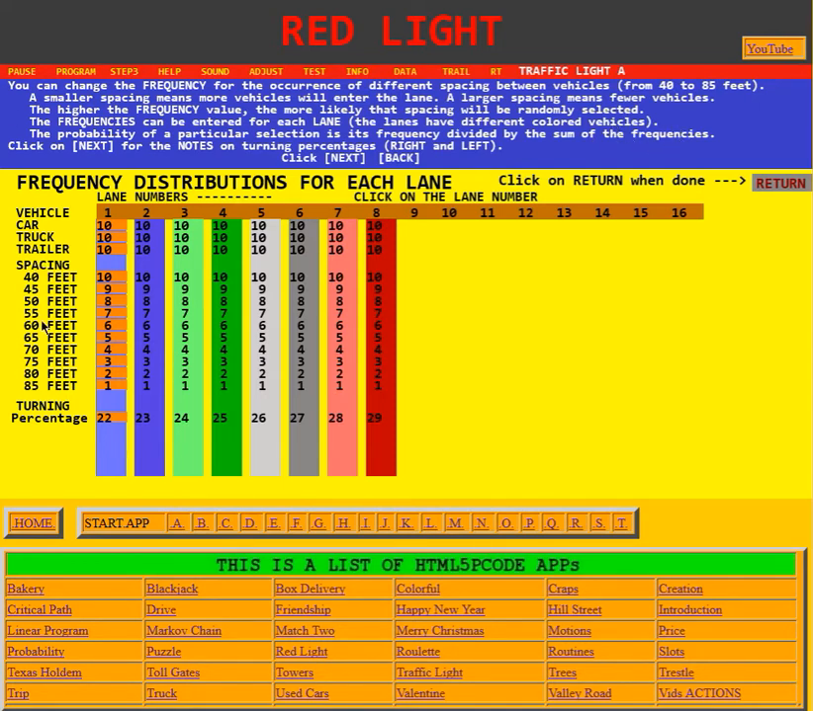Well, let's go down here and see spacing. And here we see it from 40 to 85 feet. But this time they're not all the same. 40 feet has a frequency of 10. 85 feet has a frequency of 1. It's 10 times more likely to pick 40 feet than it is 85 feet, because it has a 1. Right now, all the lanes have the same probabilities for spacing. Then it says, click on Next for the notes on turning percentages right and left.